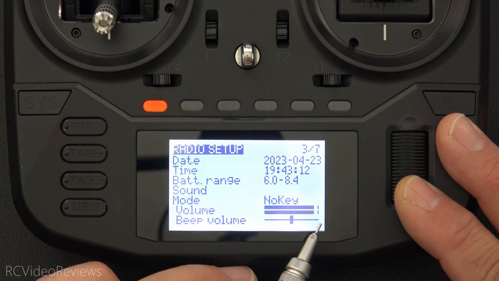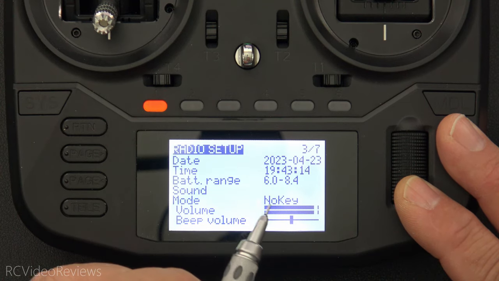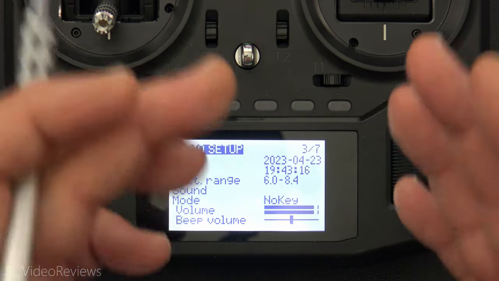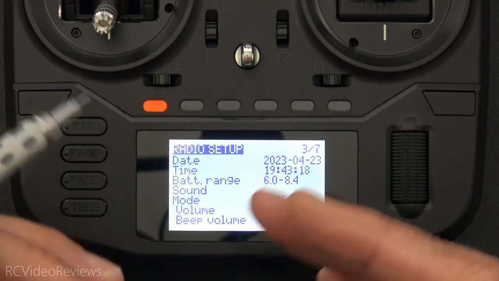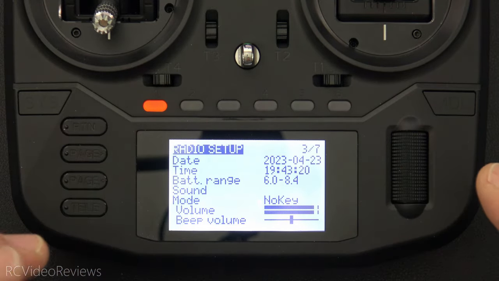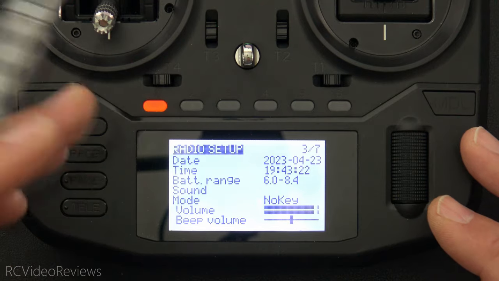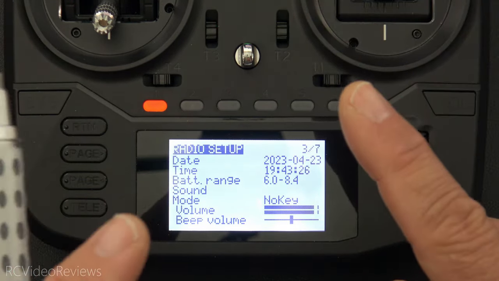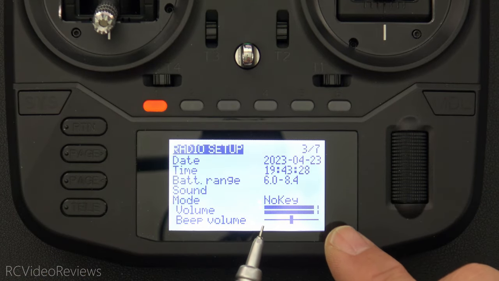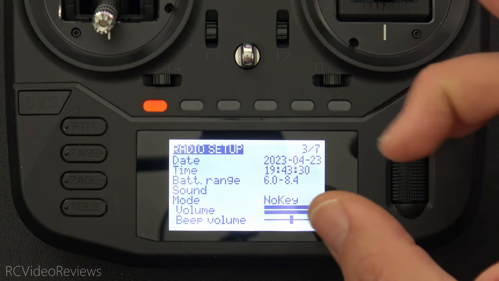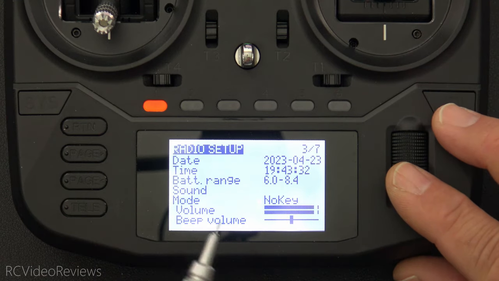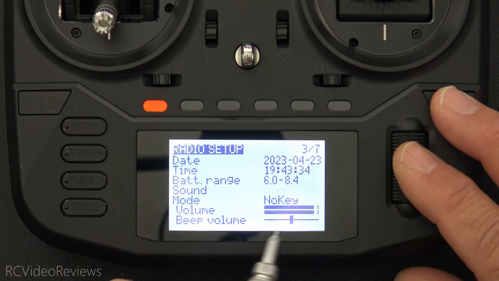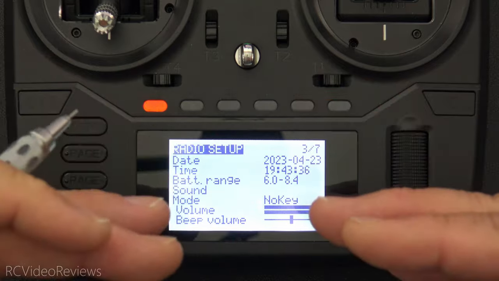The next field is the volume field, and this controls the master volume of the radio. So it changes the master volume of everything that we're about to configure. With one exception, if you set in global functions the ability to control the volume with a knob like I do, and I will show you that in just a moment, that kind of overrides this master value because you can use your knob to turn the radio up and down.